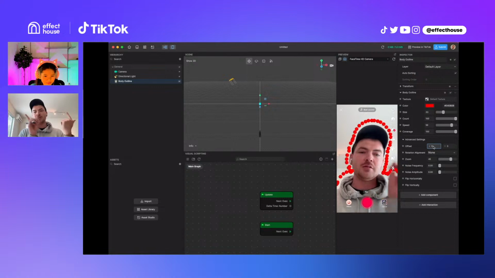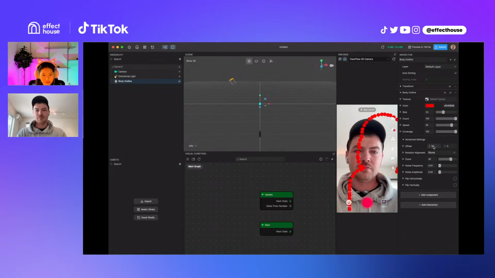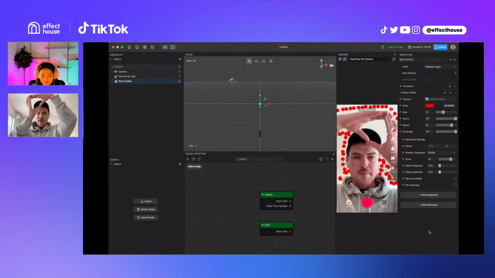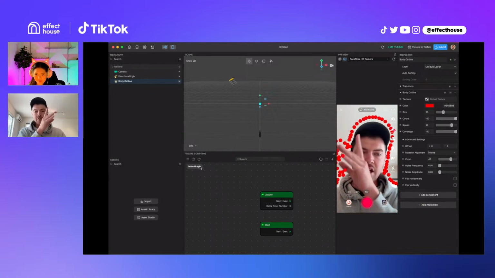Offset is going to take the entire outline and shift it. So you'll see like that, it shifts it completely. Rotation alignment, I'll have to show you that with the flowers. Essentially what that does is it tells me which way I want the images to be aligned with my outline. So none will be straight up and down like the texture.